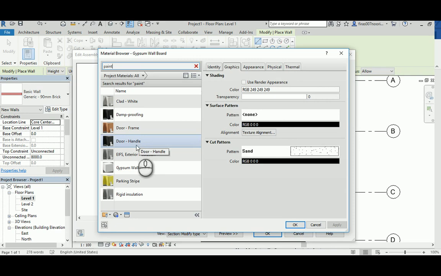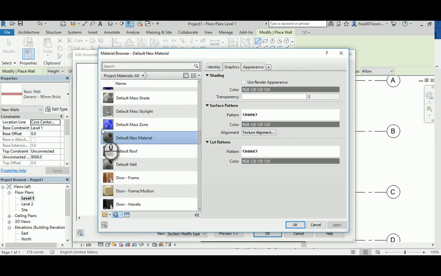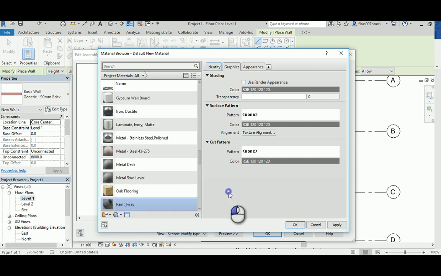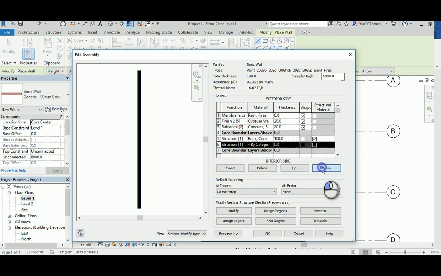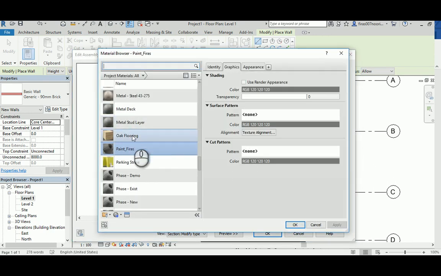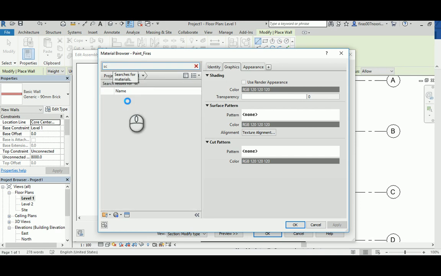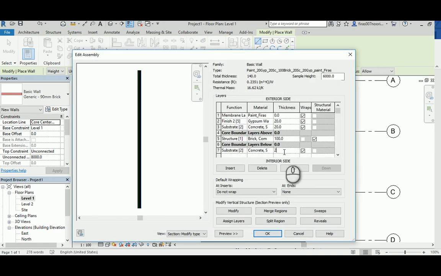Any paint here, guys. I don't know. I'm just gonna go here and just create new material. In that material, I'm gonna rename, and I'm gonna make it paint. So that's it. And it's 0, it doesn't have any thickness, and we can go here and insert more material. And again, this guy will be substrate, and it's gonna be screed, and it should go to 20, and then another gypsum board, and so on.